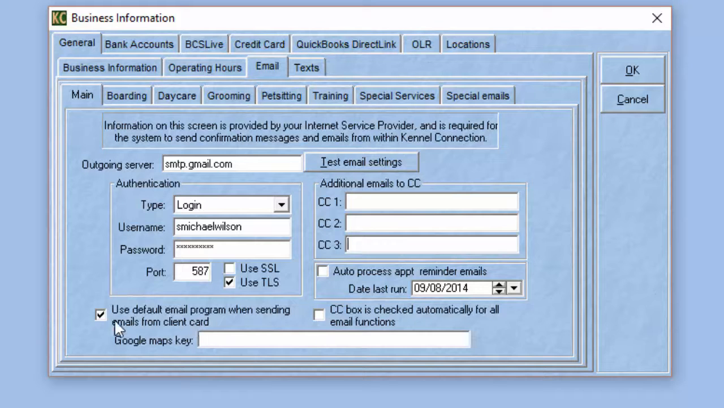And then below further, we have the option to use default email program when sending emails. So when you click send to send an email in Kennel Connection, it'll open up Outlook Express or any other email client that is the primary email client on your computer.